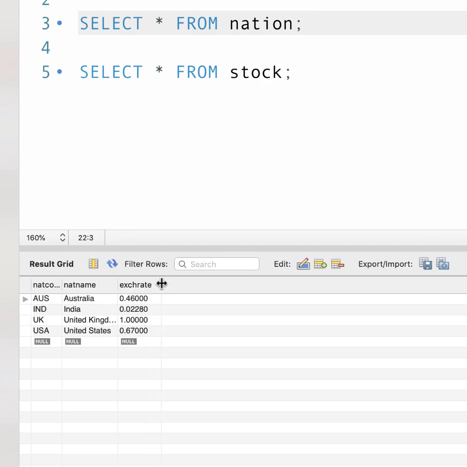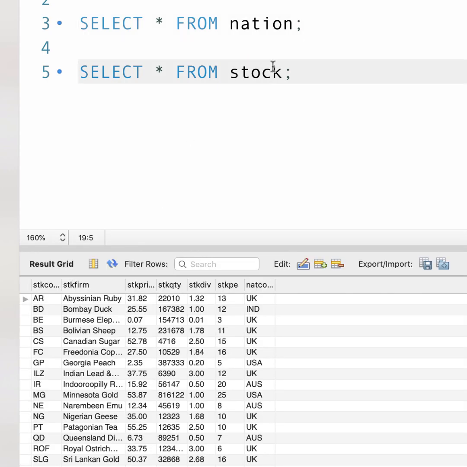And so this is the currency exchange rate as compared to the UK pound, where the UK pound is 1 and every other exchange rate is with respect to that UK pound. The other table I would like to point out is the table stock. In the table stock, which is very similar to the table share, the stock table has stock code, stock firm, stock price, stock quantity, stock dividend, and stock PE or price to earnings ratio.